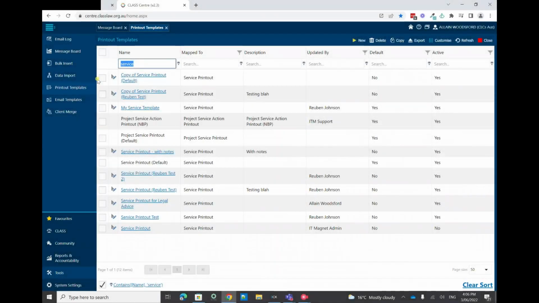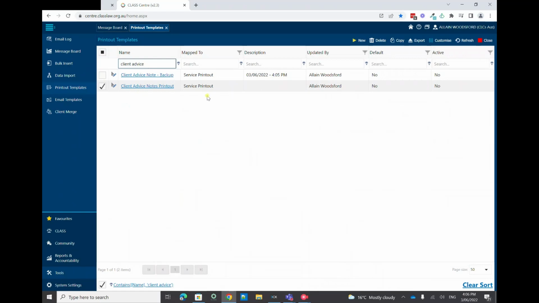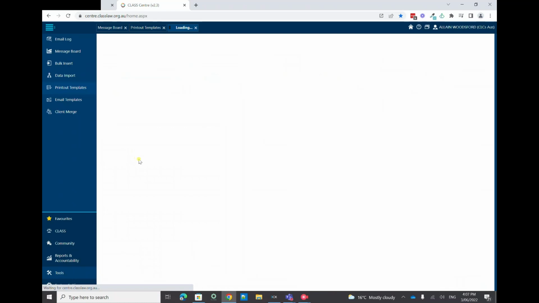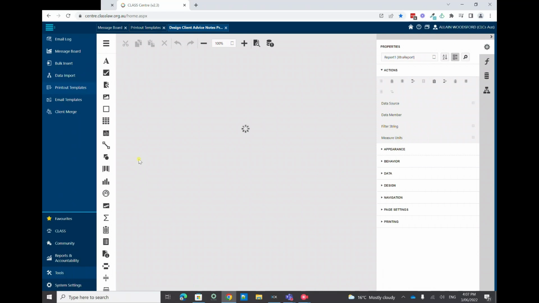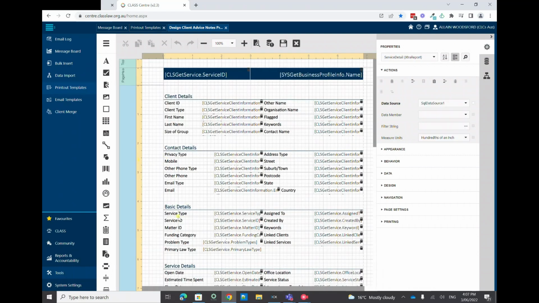Okay, the example we were going to edit was the client advice notes and not the backup. To actually open the editor, we want to click on this sort of triangular ruler with the pencil. We want to left click that. This will take a little bit to load, but this will be the editor for the template, and there are quite a lot of controls here.